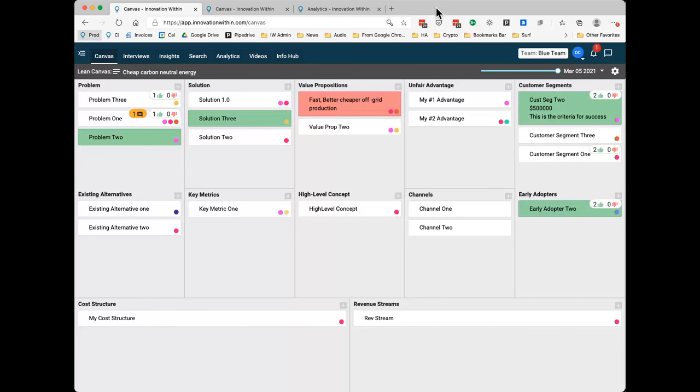Okay, so getting back to what I was saying earlier, the hypotheses on the canvas are all things that you believe are true, but you're going to find out if they're true by going out and talking to customers and stakeholders and users and people that would buy your product or service.